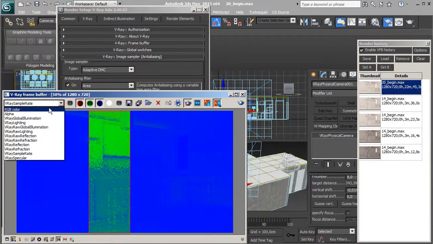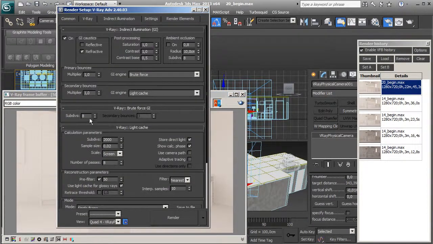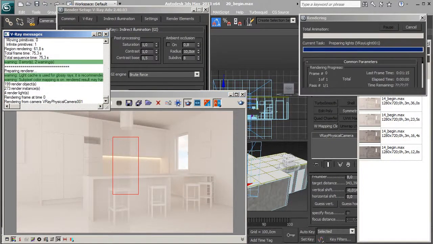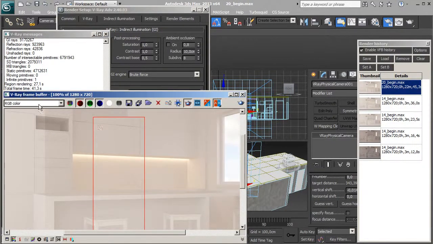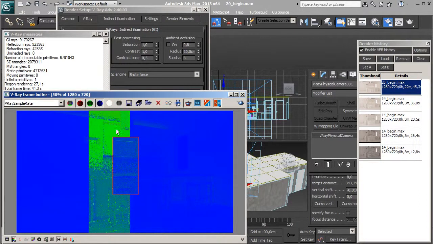So first I will select a region here so we can compare our progress, and I will go to indirect illumination and change brute force subdivisions from 8 to 32, and do a quick render. Okay, and let's take a look at the sample rate now, and as you can see our anti-aliasing has less work to do.